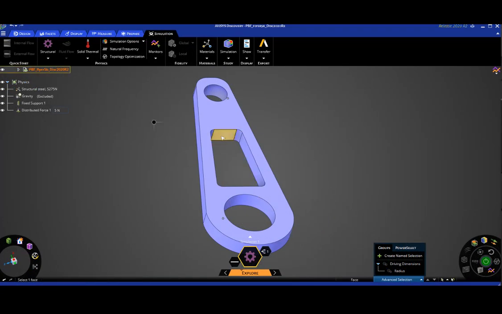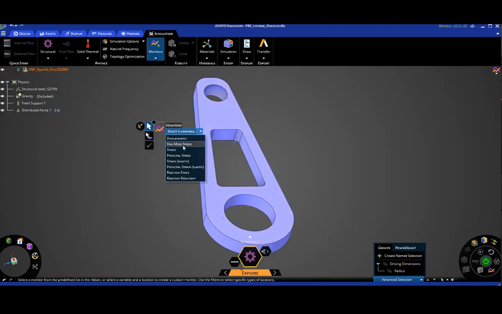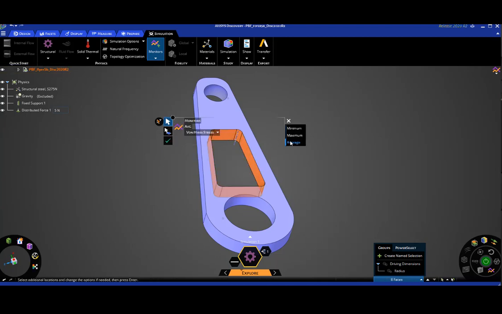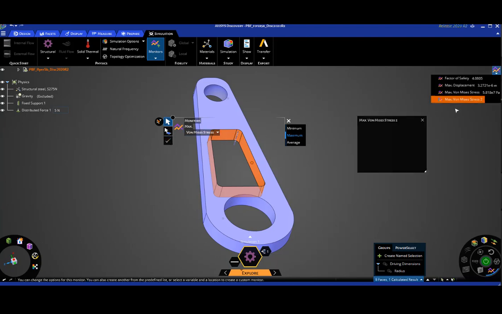The other thing I'd like to do is monitor the maximum stress on these interior faces as we make design changes. So I'm going to go up and click on monitors. I'll select my variable as von Mises stress. I'll pick this inner loop. We're looking for the maximum stress, and I'll hit the green check mark. And I'll just rename this to something more meaningful. I'll rename it to interior.